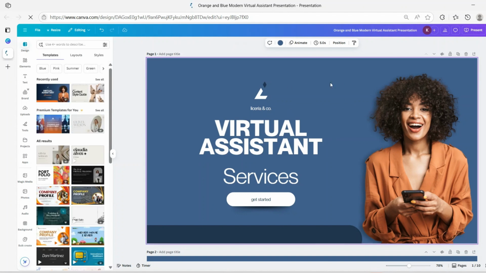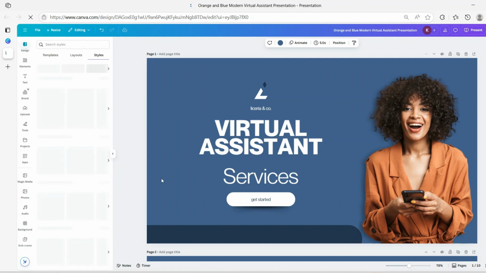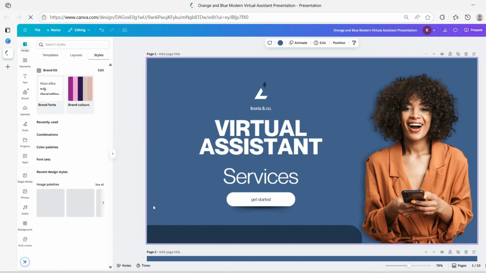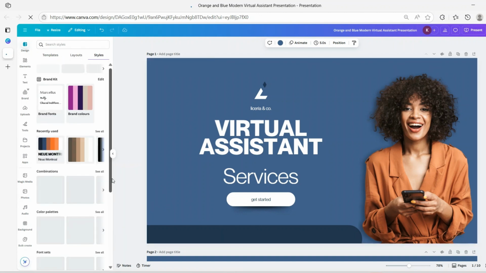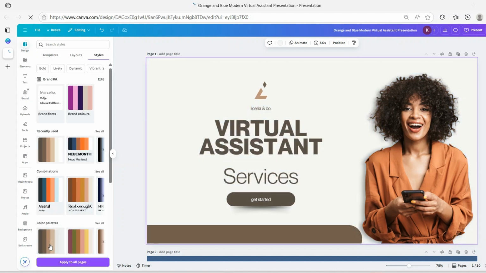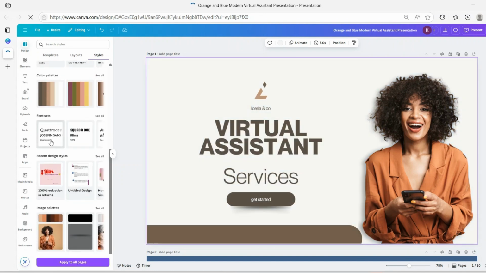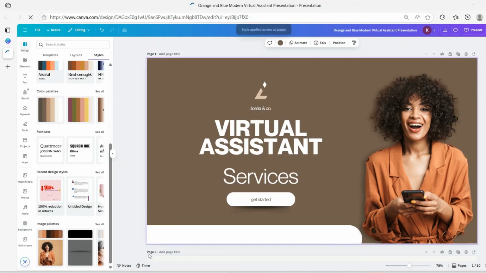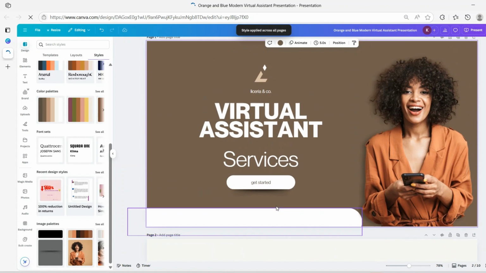But if you don't want to keep the template color, you can go to the styles, and under styles, you can now pick whichever color you want. This is my brand color. I've already saved it to Canva. So if you have your own brand color as well, you can change to that, or you can pick any color here. Once you pick a particular color, just make sure that you apply it to all the pages so that the changes can take effect.